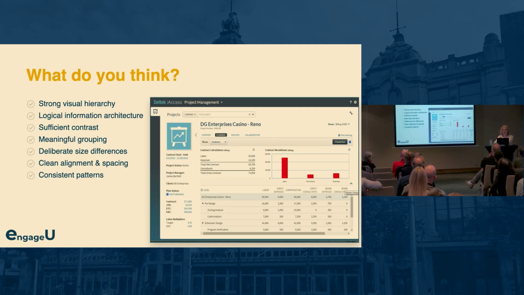So visual hierarchy, does my eye go somewhere in the right place in the right order? I would say yes, you go right to the name. Before, we couldn't even tell that it was a project management tool. Now, at least we see the name of the project.